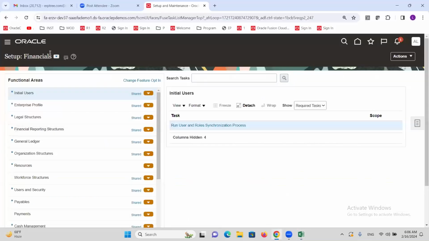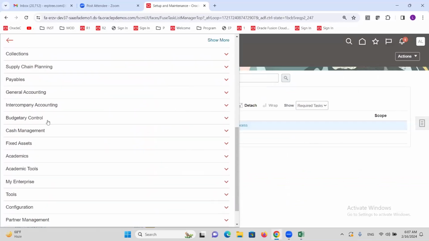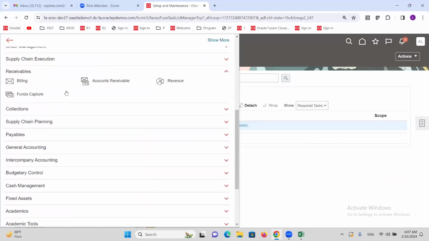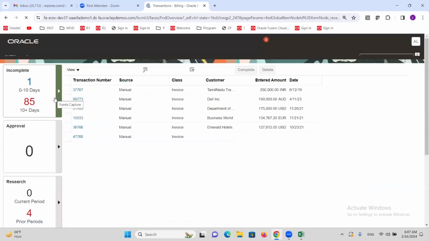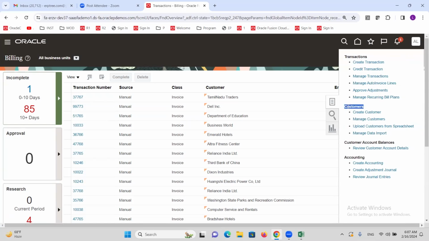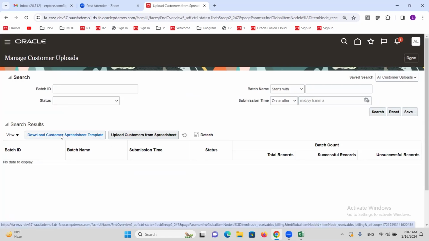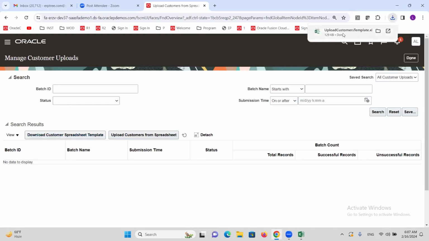Go to the instance. Receivables. Go to the billing task. Go to the task pane. Under customers, we have a task called upload customers from spreadsheet. Click on this task and download the template. Download customer spreadsheet template. Open the same.